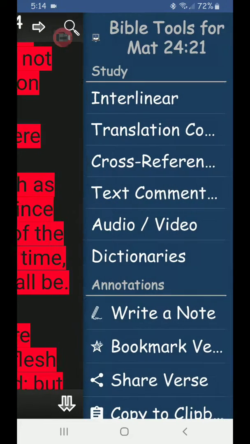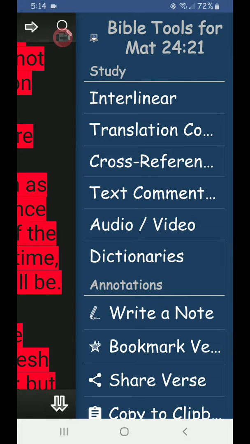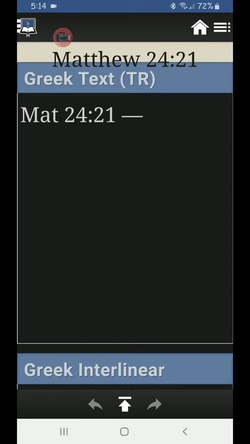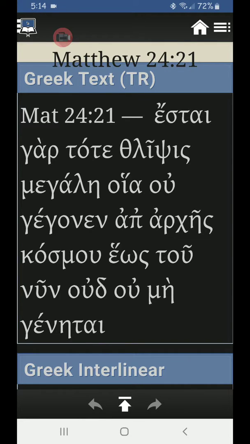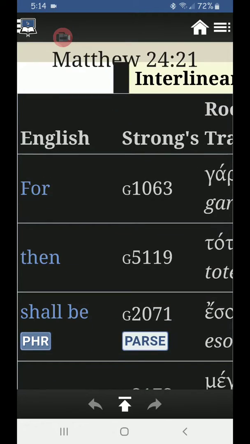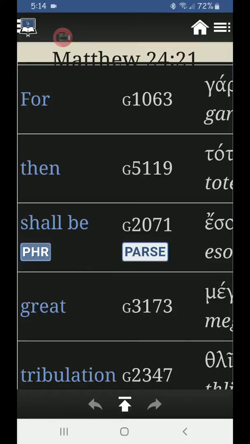Now, if I tap on this, I can go to the Interlinear, and from the Interlinear, it will show you the original Hebrew or Greek word. So if we scroll up a little, it will give you word by word. You can look up each word. For example, "then." If the original is in Greek, it'll have a G. If the original from the Old Testament was in Hebrew, it'll have an H. The Old Testament was written in Hebrew, the New Testament was written in Greek. And it'll give you the Strong's Concordance number, 5119.